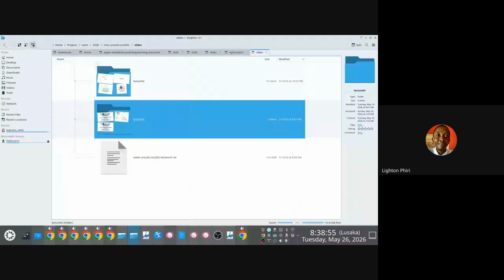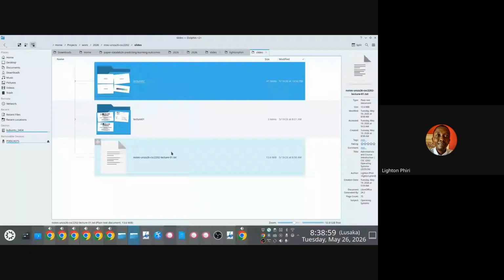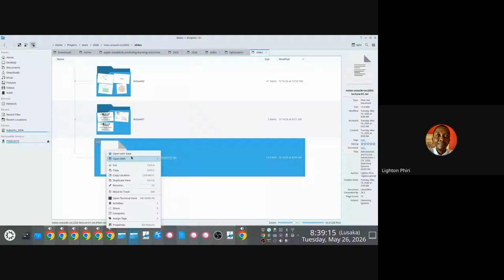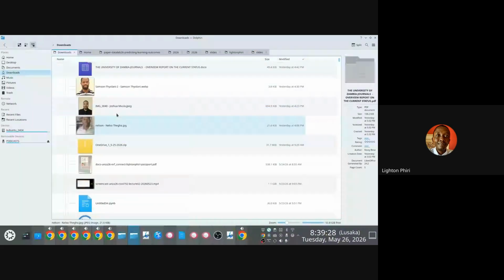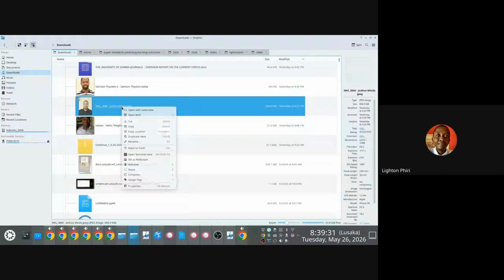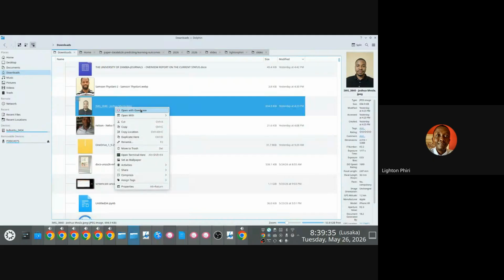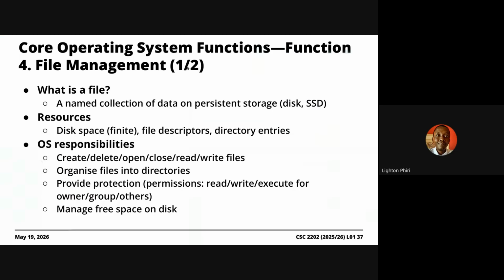But the operating system, because of the way I've configured it, says that if you see a file with an extension of txt, it's likely a text file, so use this program, or associate this program to open that file. It's like a default program, so that when I double click, it knows. The same applies to image files. If I have a JPEG file and I double click it, the default application should be Gwenview or something like that. So a file is a named collection of data on persistent storage.